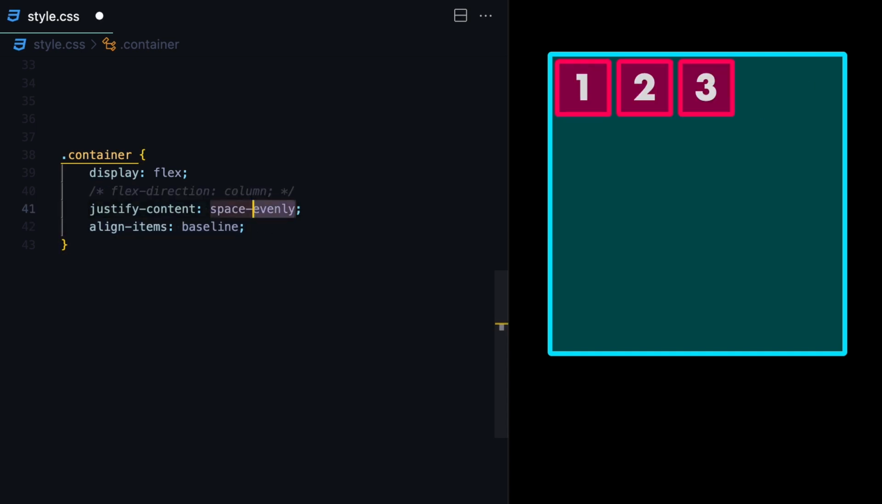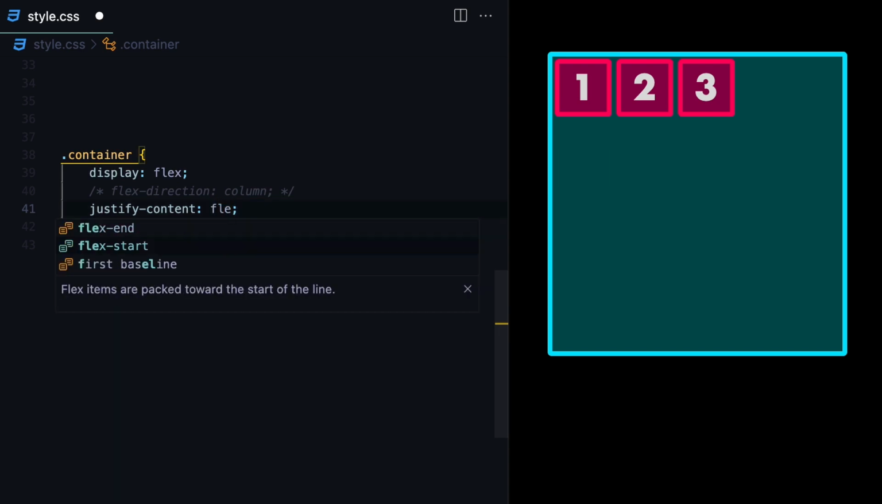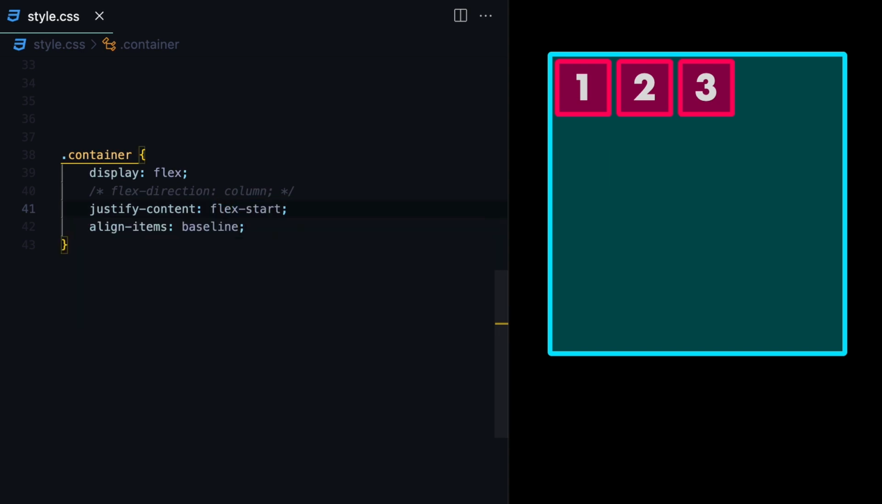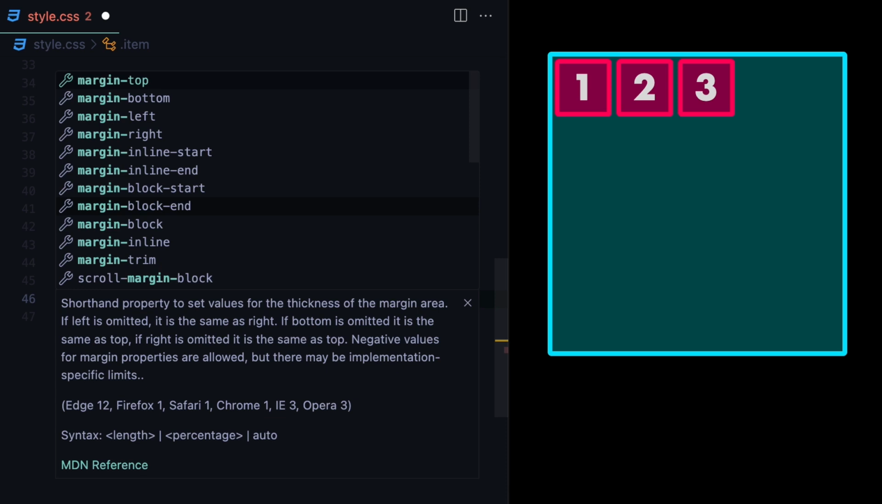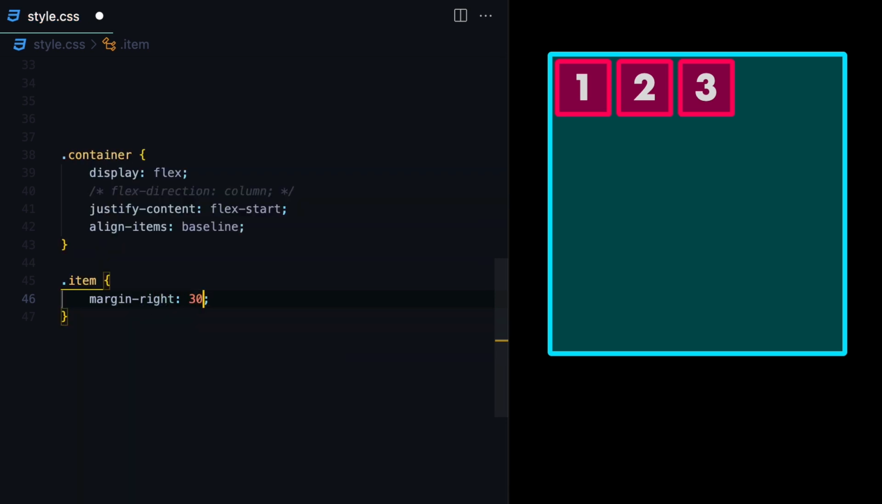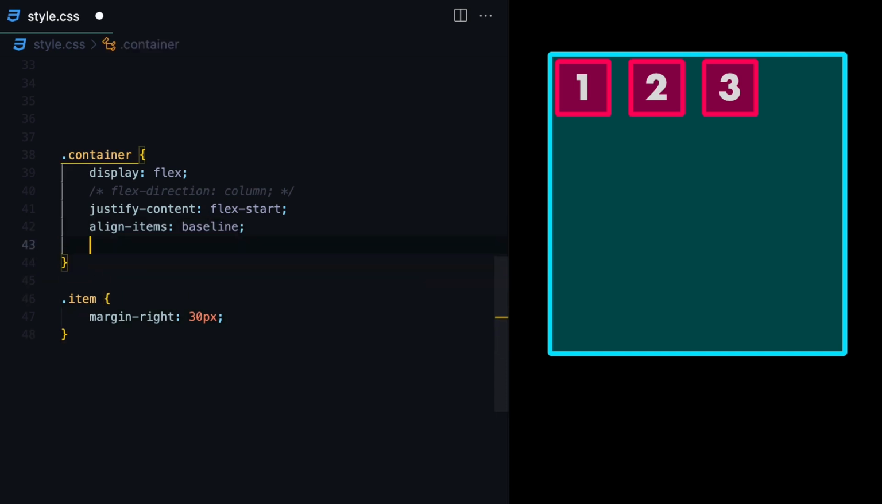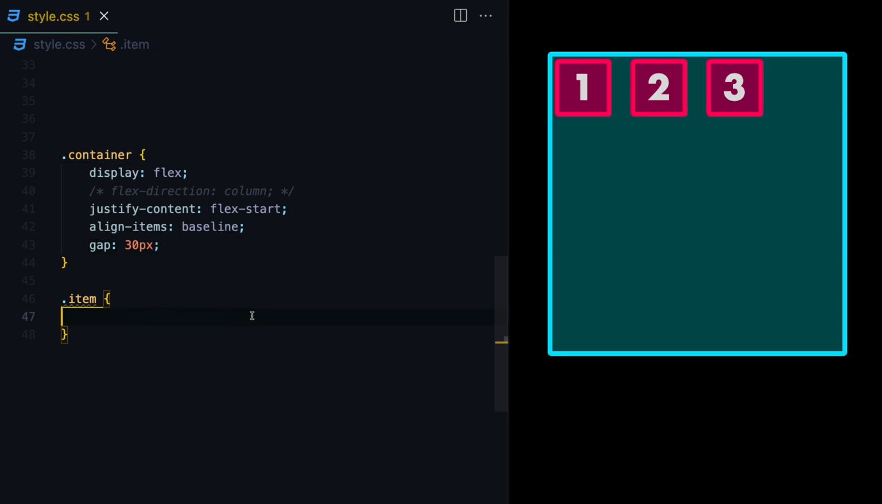Now what if we want to set the justify content to be flex start, but we also want to apply some spacings between our items? Without using Flexbox, you can select the individual items from here and maybe apply some margin from the right side of each element and set this to 30 pixels. But there is a better way to do this, and that is with Flexbox gap property. You can set the gap property and set this to be 30 pixels. And now you can get rid of the margin right property, and your elements will still have some spacing applied between them.